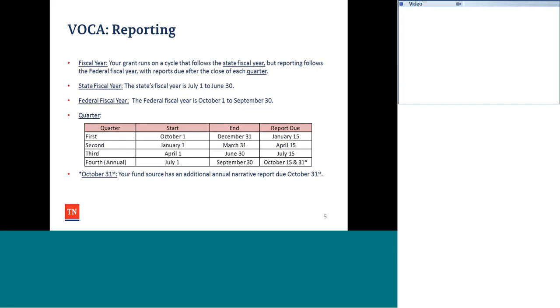This throws everyone off, including us at OCJP, because they require individuals served in this quarter to be marked as new. This will be further explained in a training OCJP will provide on VOCA reporting. And also keep in mind that your program manager will notify you when any reports are due.